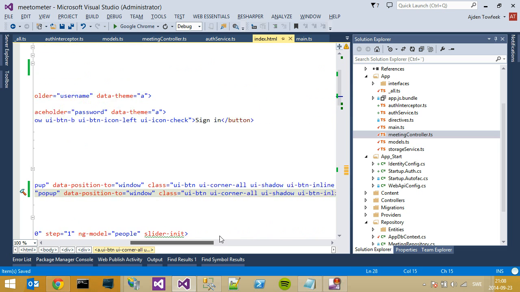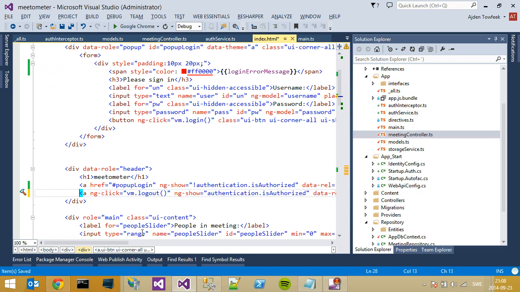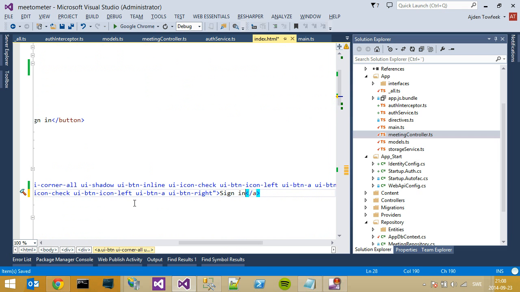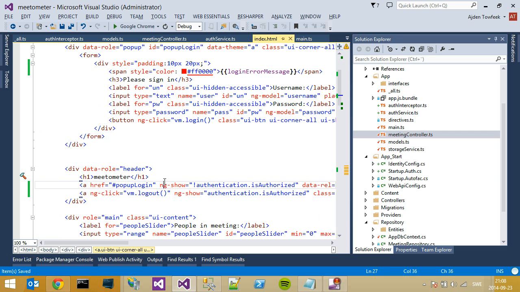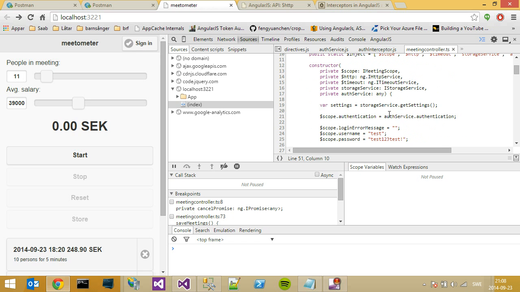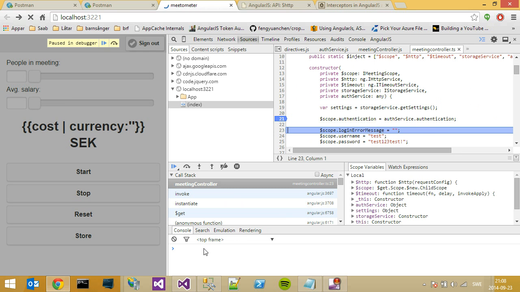Yeah, it still says sign in. Don't need this. Let's see here. Sign out. Seems like we're not really remembering that we have already authenticated ourselves. So each time I refresh the page, I get that we are not authorized. Let's see what happens. Okay, so we're not authorized here.